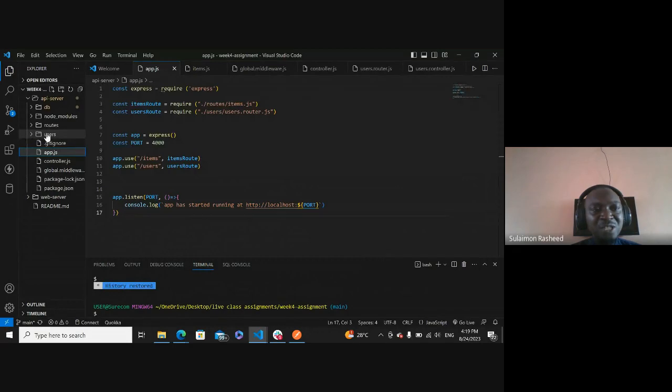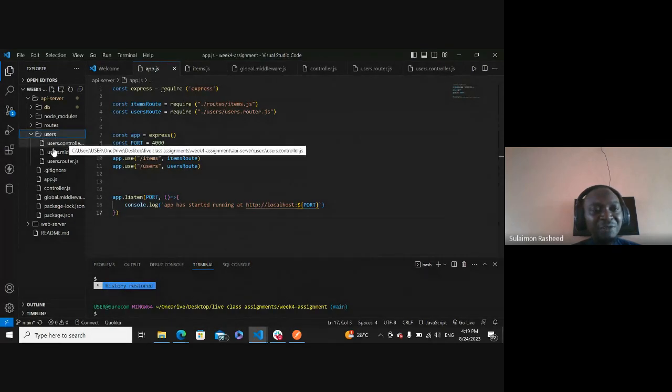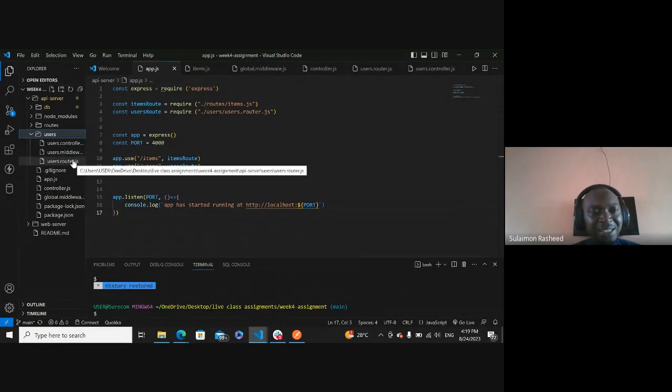If I open users here, you will see that is where we have the users router.js. So I'm going to open user router.js now. I want you to note this. You create a separate folder for your user router, right? But that user router is going to be imported inside your application. This is your main application, which is the app.js, where everything is going to be running from.